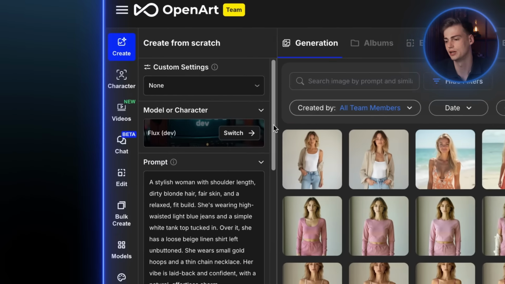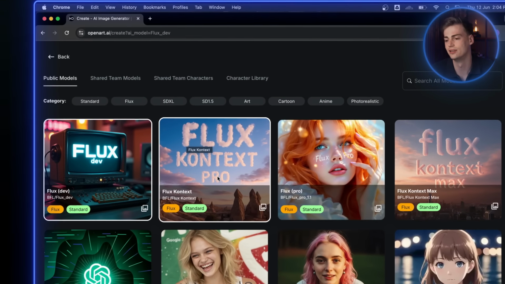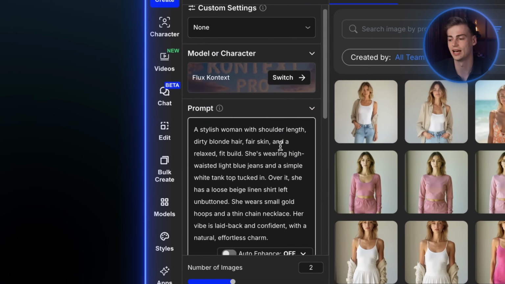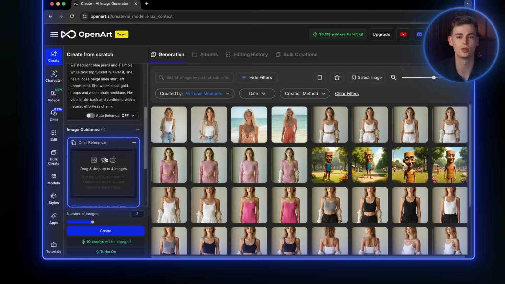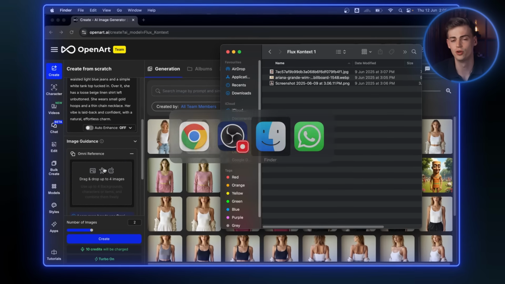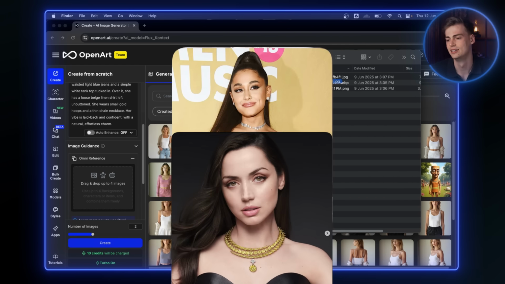This method is great for replicating real-life humans. Go back to Model and click on Switch. This time we'll use Flux Context. This is the latest Flux model, and it has this feature called Omni-Reference that lets us create something truly unique, so let's use that. For this example, I'm going to use Scarlett Johansson, Ariana Grande, and Ana de Armas.